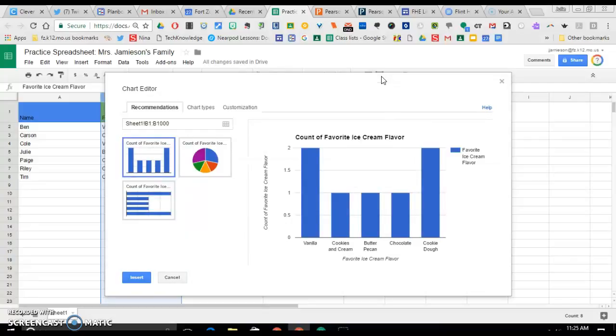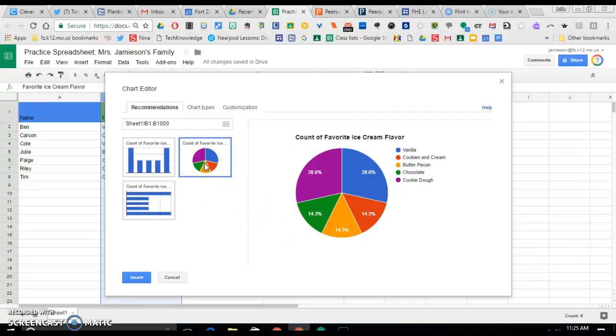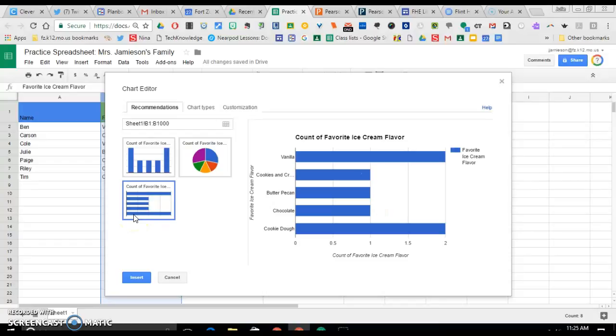Click on that, and it gives me some recommendations for charts. It started with the bar graph. I could also use the pie graph. Now I can quickly see that vanilla and cookie dough are the two most liked ice cream flavors in my house. They have a tie there. I could also try this graph here. This one's nice because I can see the numbers here. So 2 people like vanilla the best, 2 people like cookie dough the best. And then these other flavors just have one apiece.